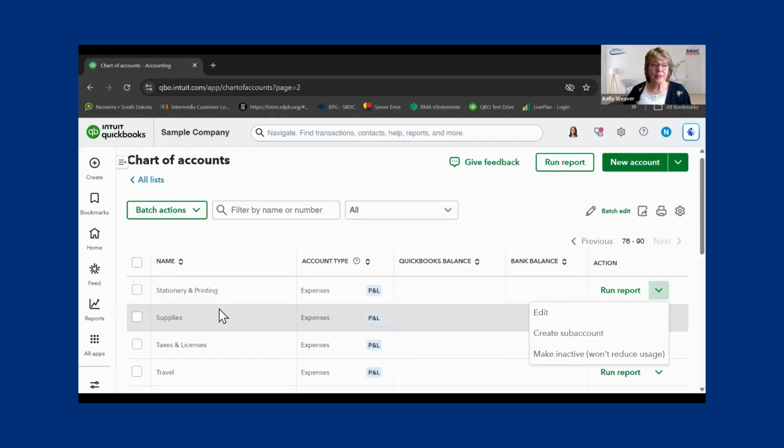What it doesn't do is eliminate any past activity in that account. So if I decide I don't want to use supplies anymore, but I've used it for the last 3 years, making it inactive will remove it from the list, so it doesn't clutter up my list when I'm trying to choose it. But if I go and print a report from 2 years ago and I had supplies expense in that year, it would show up on the report. So you're not losing any of that data. You're just trying to clean up your lists and the accounts you have to choose from by making them inactive. You probably see this as much with customers and vendors as you would with your chart of accounts.